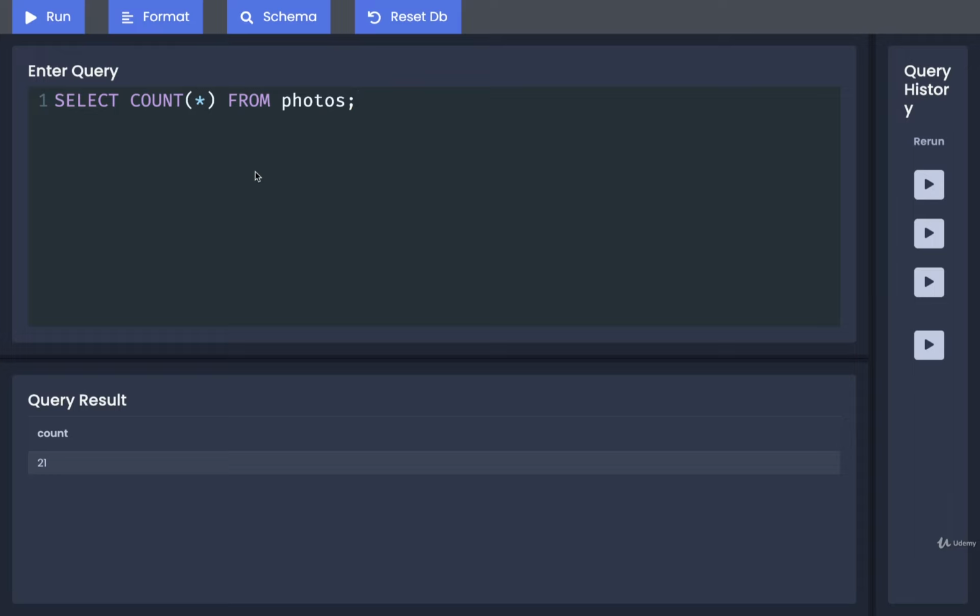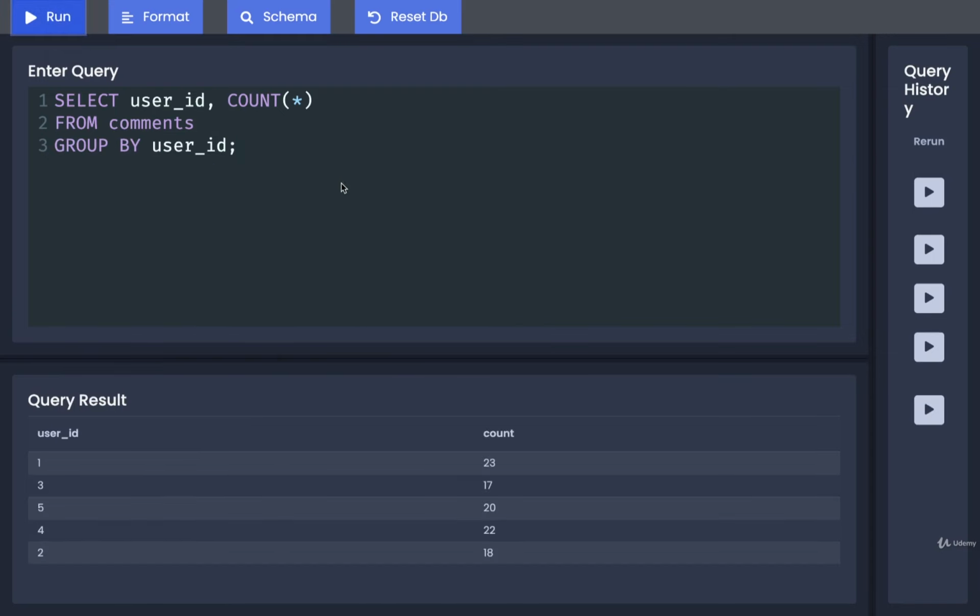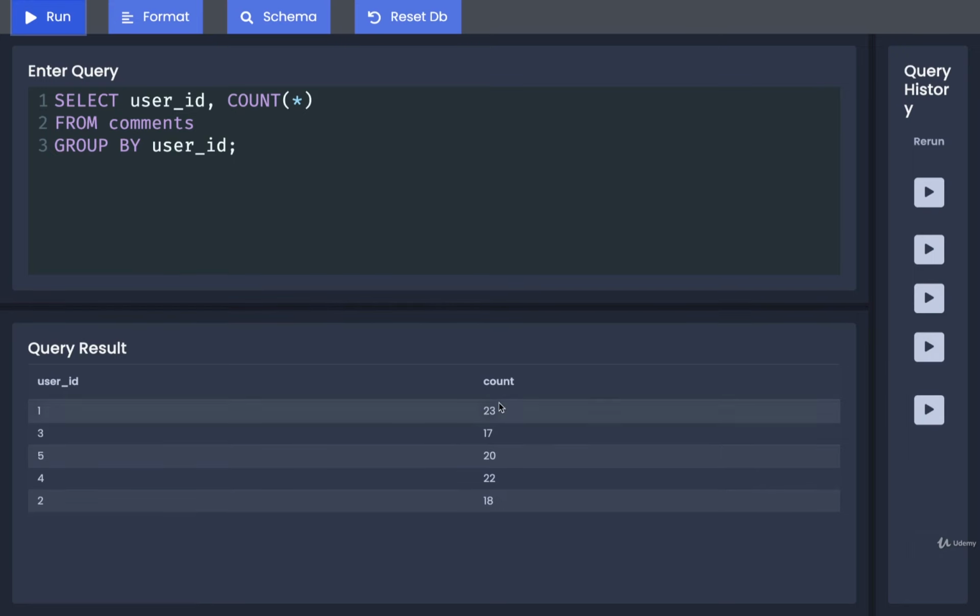Now we can go back and update the query that we were looking at just a moment ago, where we had select user ID, count star from comments, and then once again we can group by user ID. And so if we run that, we get probably the same result as we did before. I can't recall if we had any comments with the null user ID. You could always double check that on your own if you want to.